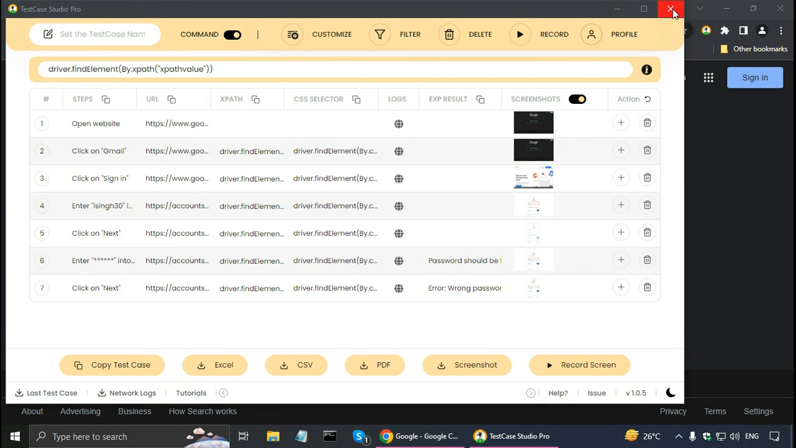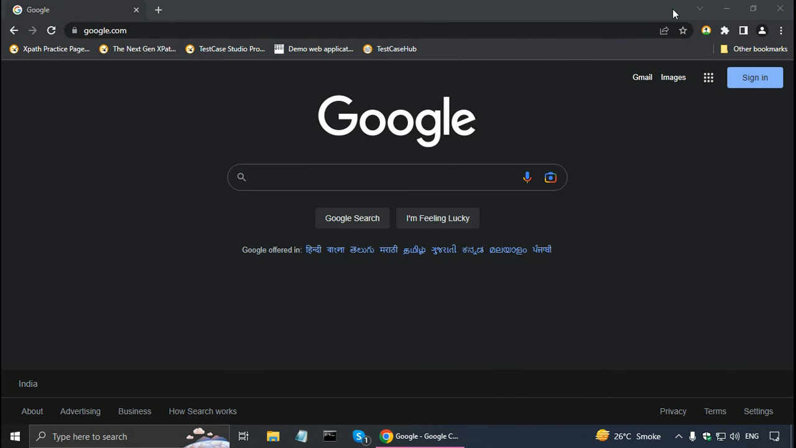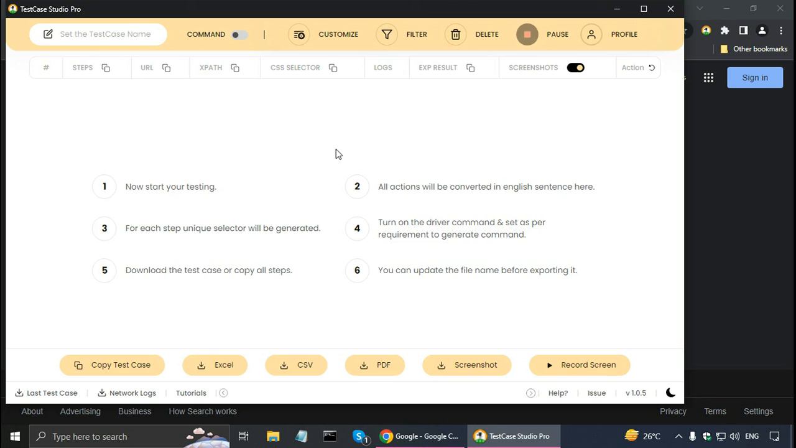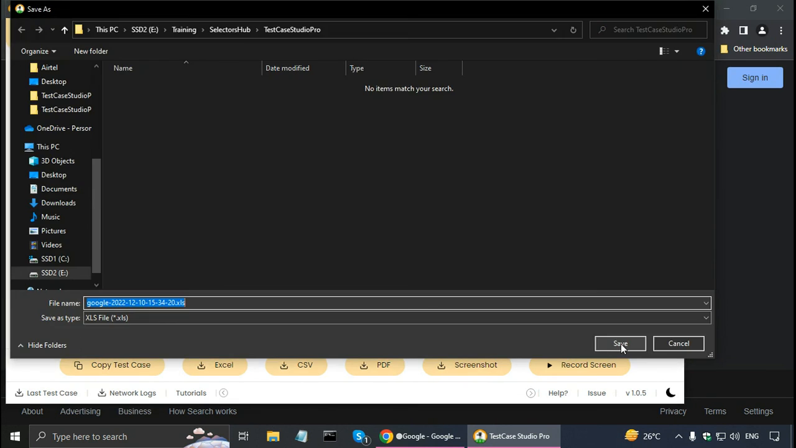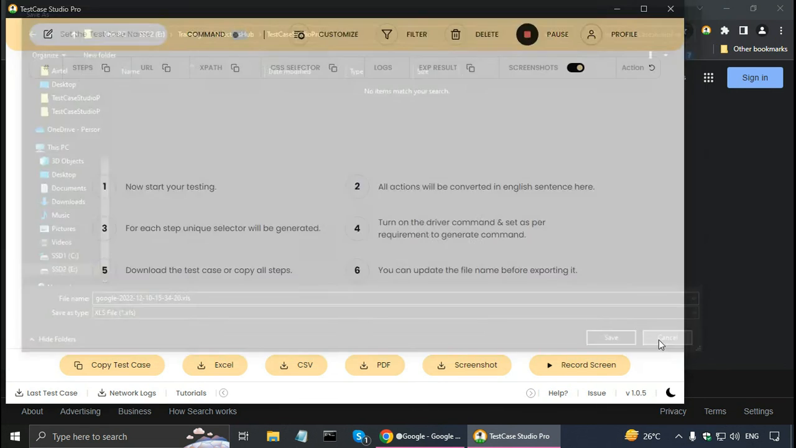Now one other feature in TestCase Studio Pro is that, for instance, I close the TestCase Studio Pro window here and the test case is gone, because the next time I open TestCase Studio Pro, it is going to open with a blank table. Now there is a feature, I can download the last test case, click here, and it is going to download it as an Excel file. So I still have that data, but let me cancel this for now.